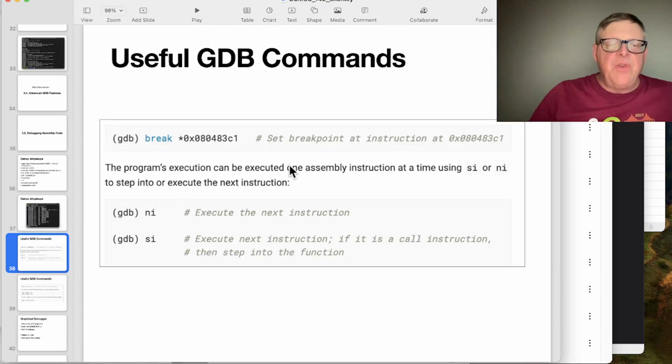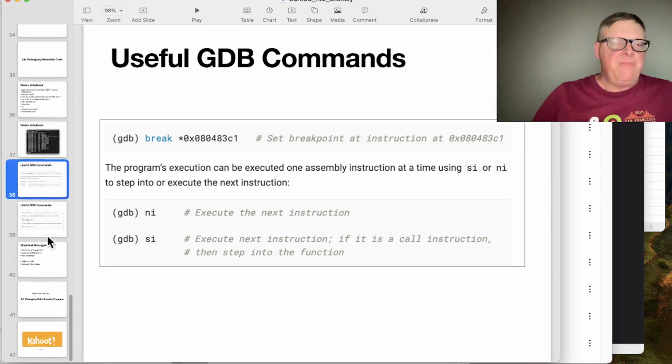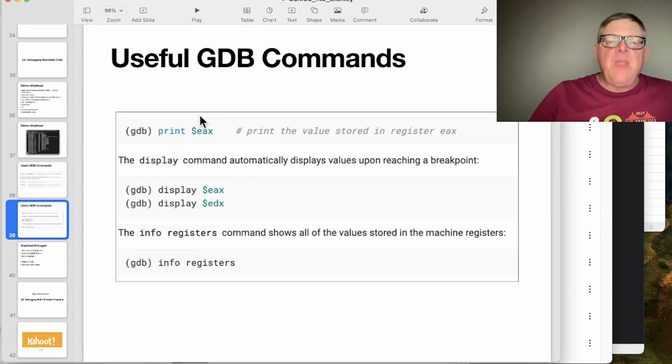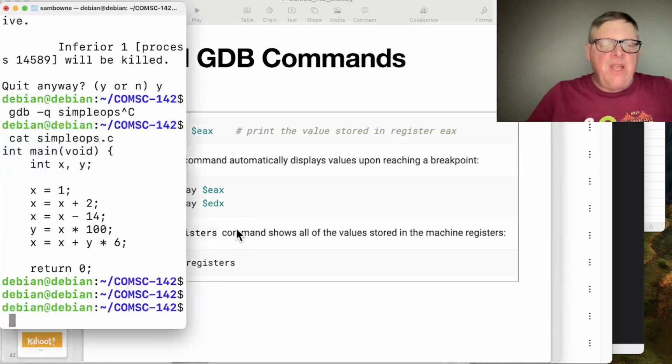So here's some commands that are useful. You can set a breakpoint at a memory location. If you are not using source code debugging, you don't have line numbers, instead you just have memory locations. And you can do the next instruction, and here's step into the function. Just like next does the next line of source code, and step does the next line of source code and goes into subroutines instead of going over them. It's the same thing where you add an I to do a single assembly language instruction. And you can print registers like EAX and so on. You can also use display to automatically display them at breakpoints. And info registers is the one I use all the time.